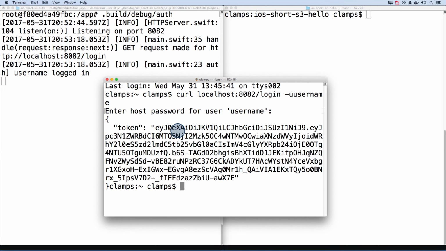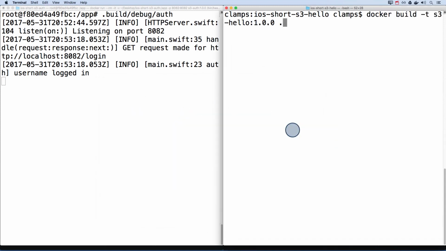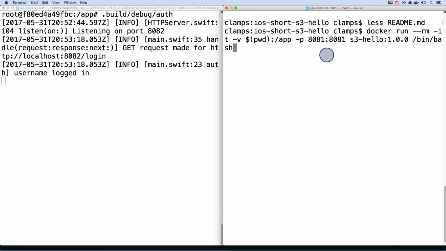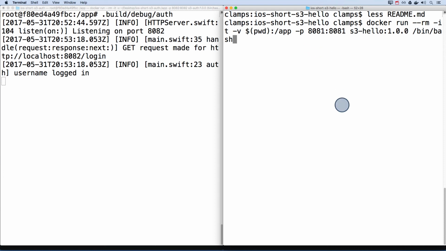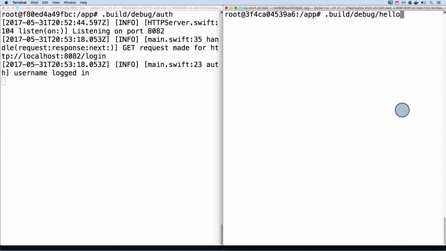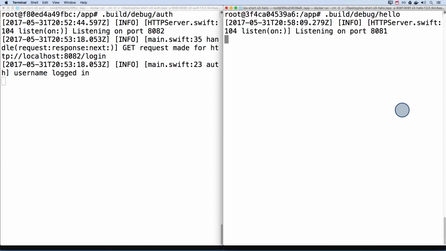Let's go ahead and get the hello microservice up and going. So like before, first we need to build the Docker image, and then we need to use Docker run to create a container from the image. And pay attention here for the port, we're going to use port 8081. Okay, now we're in the Linux environment and we should be at the app directory. Let's go ahead and build the hello microservice. And once it's built, we can run the hello microservice.